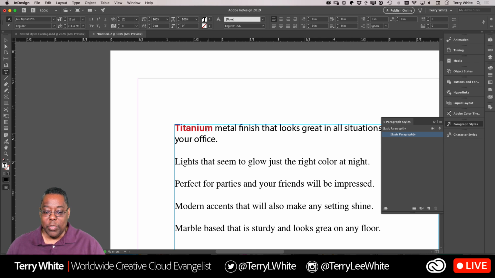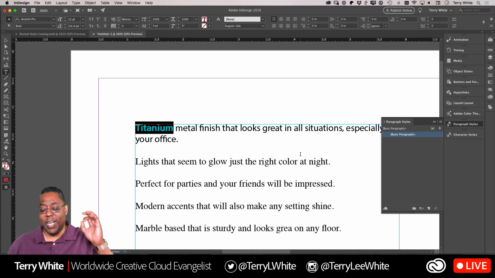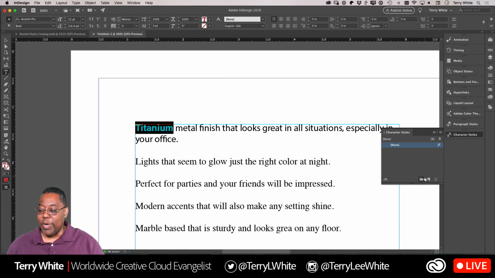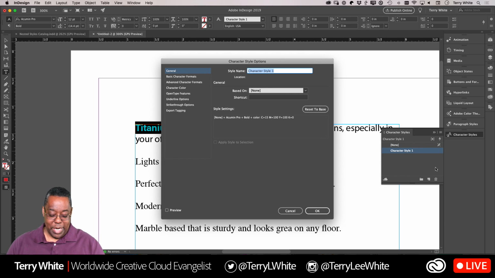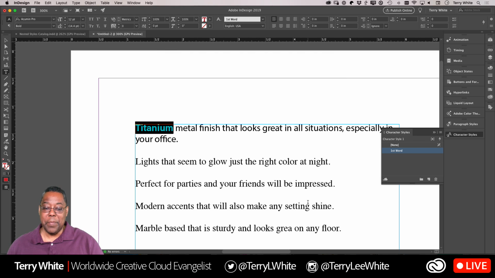All right, so the next thing we would do, now that we got that first word defined, you can make it whatever point size, font, color, shading, italics, whatever you want it to be. Format that text the way you want it to look. Then you're going to go to your character style, and you're going to create a new character style. You can call that new character style whatever you want. I'm going to call mine first word, because that's what it is. I want my first word to be ACM Pro, bold, red color. Click OK.